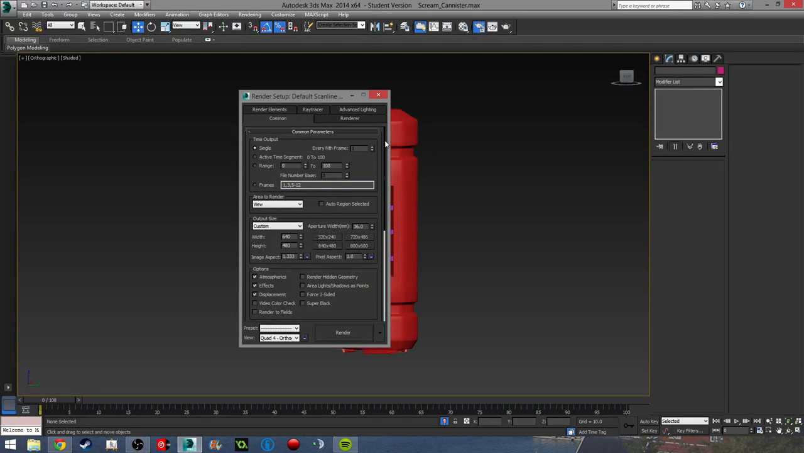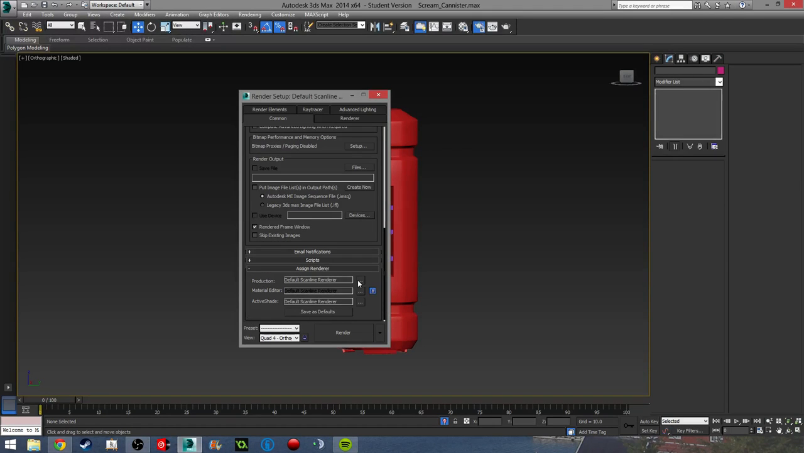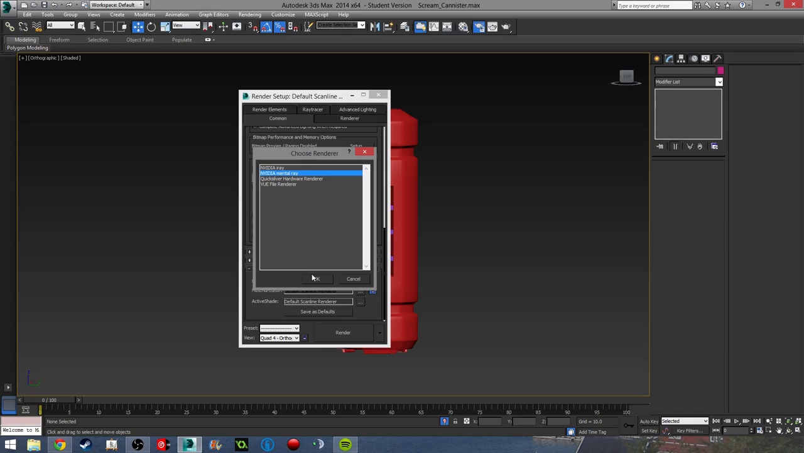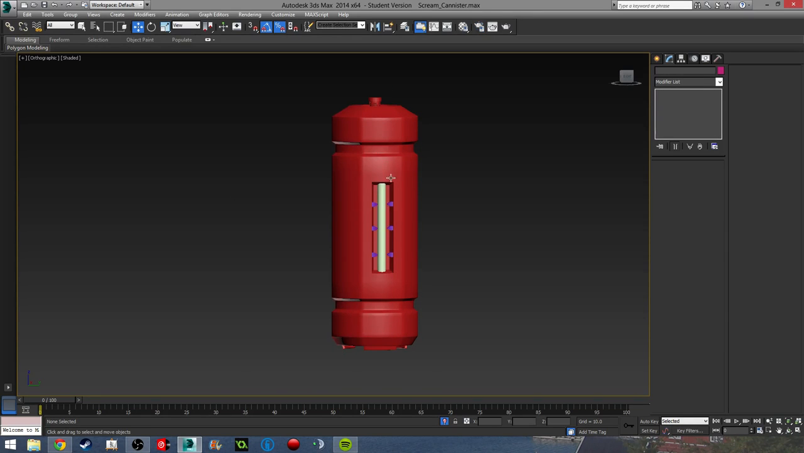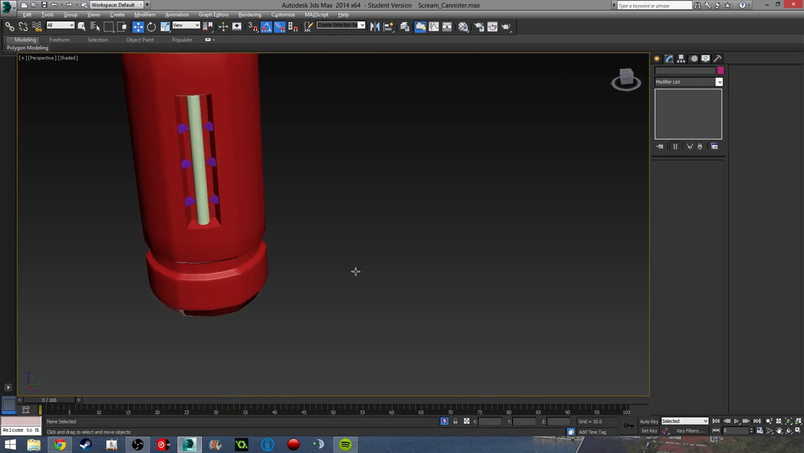My renderer should be Mental Ray. So should yours. It's not. Let's get Mental Ray on there. Now we've got Mental Ray. I really need to look out, switching to perspective.